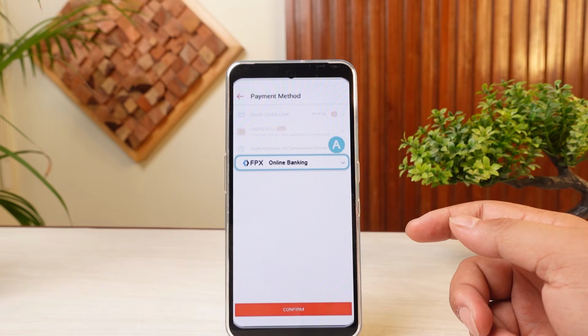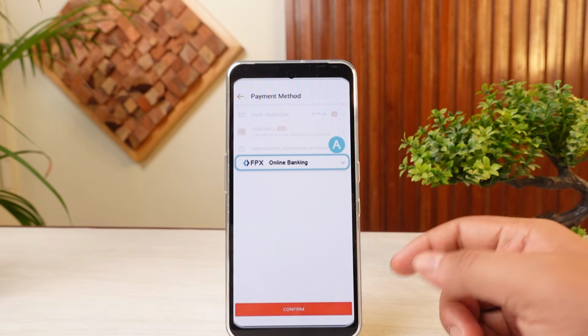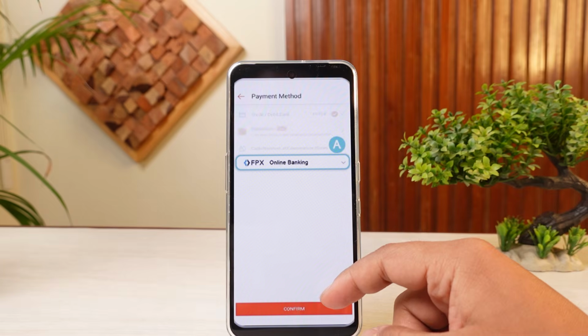So there are two methods as we just discussed. You could use either of those. So that's pretty much all there is to it.